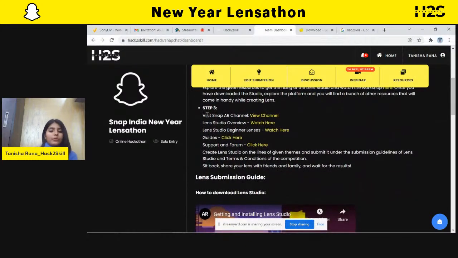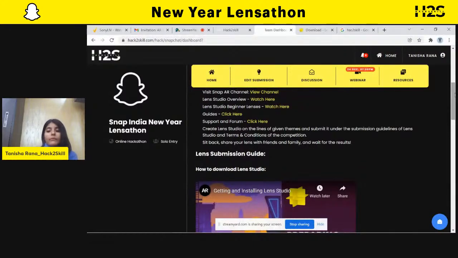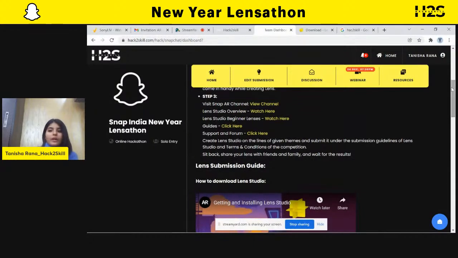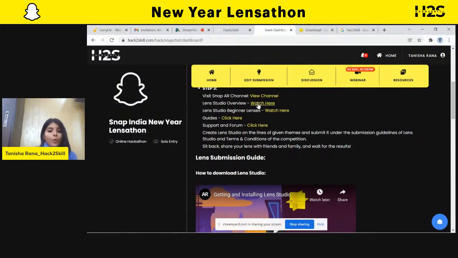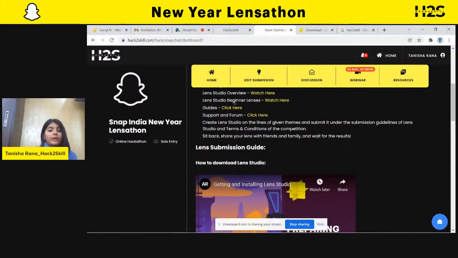And step 3 is the part that is really beneficial for the participants. We have a few resources that you can use while developing your lens. It's the link to the Snap AR challenge where there are many videos that you can see. It's the Lens Studio overview. If you want to see how the Lens Studio works in a short video, that's available here too. A beginner's guide to Lens Studio is here, and then support and forum is, of course, if you have any queries.